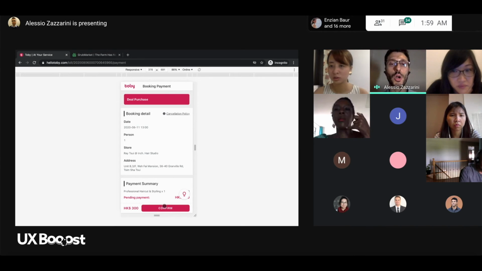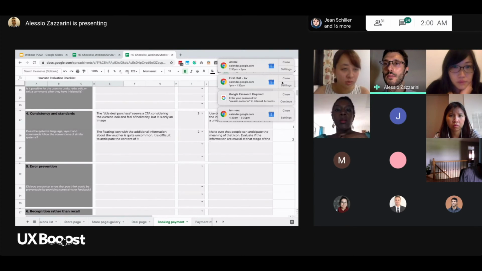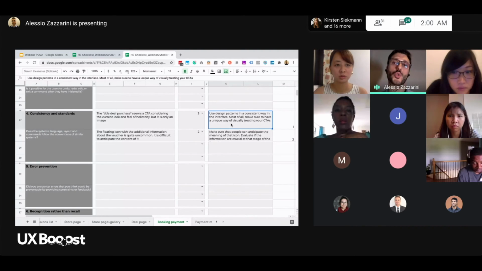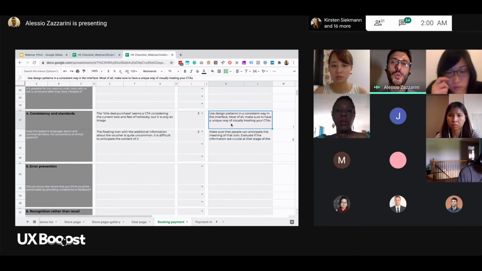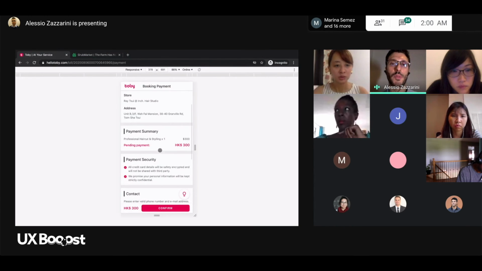Make sure that all your main calls to action have the same visual treatment, and you reserve this visual treatment only for your main calls to action. And in fact, I've included this inside consistency and standard. Make sure that your calls to action are unique and are treated as unique in terms of visual design pattern. Also, if we scroll down, we have payment summary.